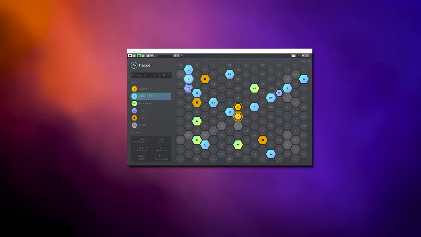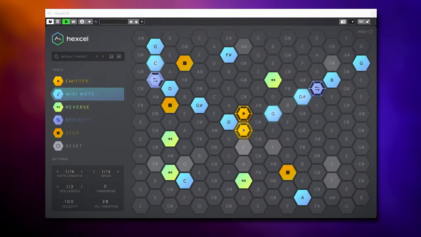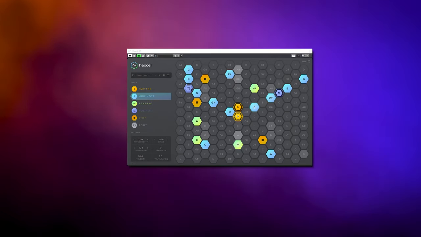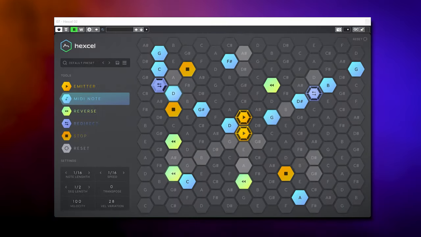Hexcel by ADSR is a MIDI sequencer and it's all about having a different, interesting way to create. But is this the best way to create patterns? Well, let me show you how it works. You use Hexcel to trigger MIDI notes on a synth in your DAW.